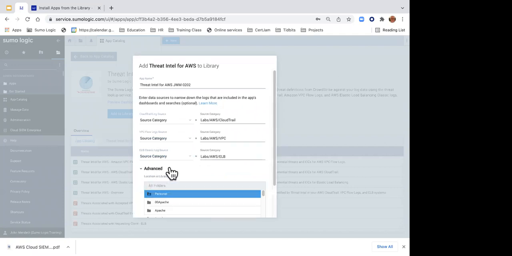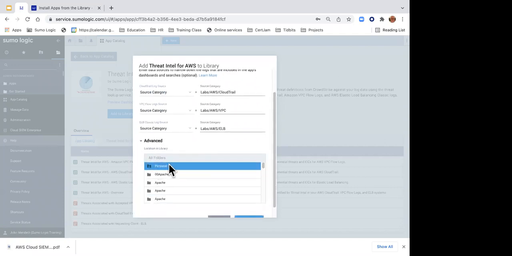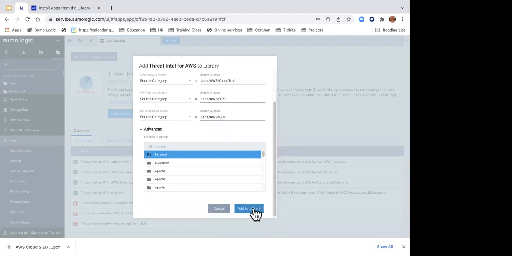I click under advanced. Here I can see that I'm going to install this in my personal folder, and that's exactly where I want it to go for you. I want you to install it to your personal folder. And then down here, I'm going to click add to library, and I want you to click add to library. Okay.